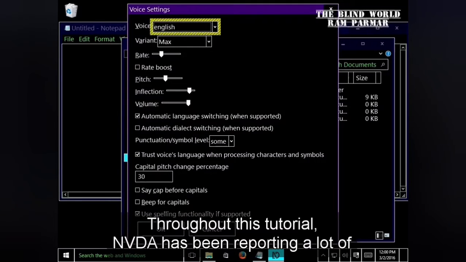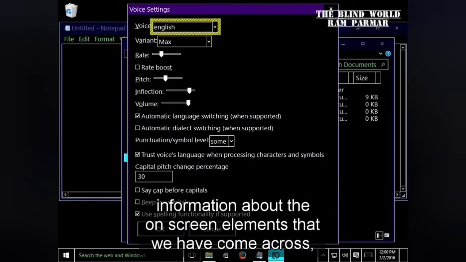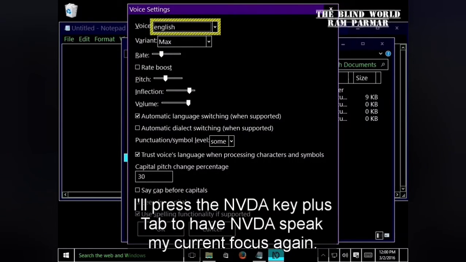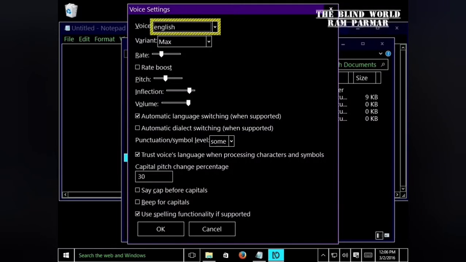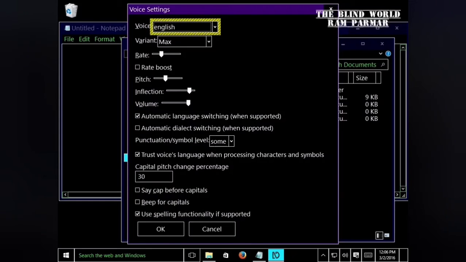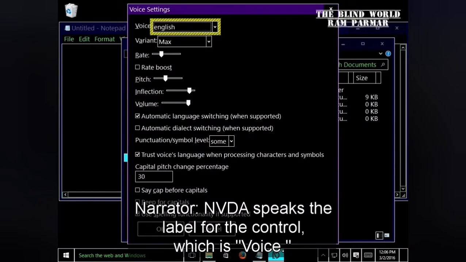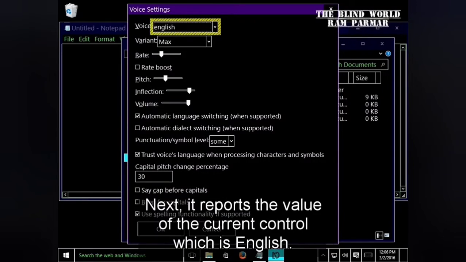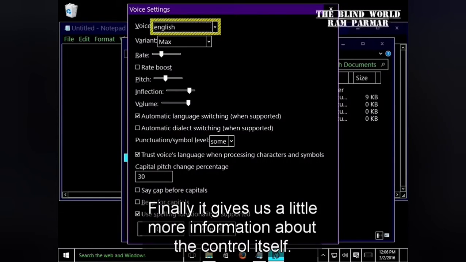Throughout this tutorial, NVDA has been reporting a lot of information about the on-screen elements that we've come across, but we haven't broken down specifically what it all means. I'll press the NVDA key plus Tab to have NVDA speak my current focus again. Voice. Combo box English collapsed focused Alt plus V. NVDA speaks the label for the control, which is voice. Then it says combo box, which is the type of control that we're on. Next, it reports the value of the current control, which is English. Finally, it gives us a little more information about the control itself.